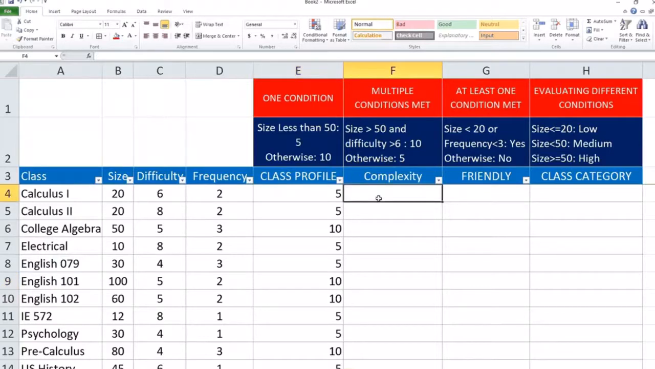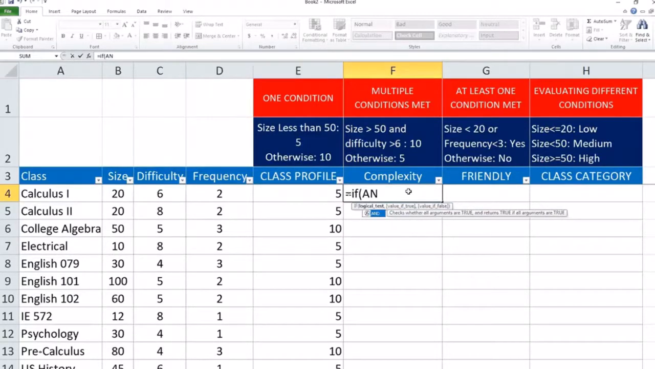Now we're going to check multiple conditions, and our condition is we need to check if the class size is greater than 50 and the difficulty level is greater than 6, we need to return 10, otherwise we return 5. This is going to be somewhat simple as well, just follow me along. So equal if, since we are checking multiple conditions that need to be met, we're going to add AND, and within the parenthesis, then you open a parenthesis.